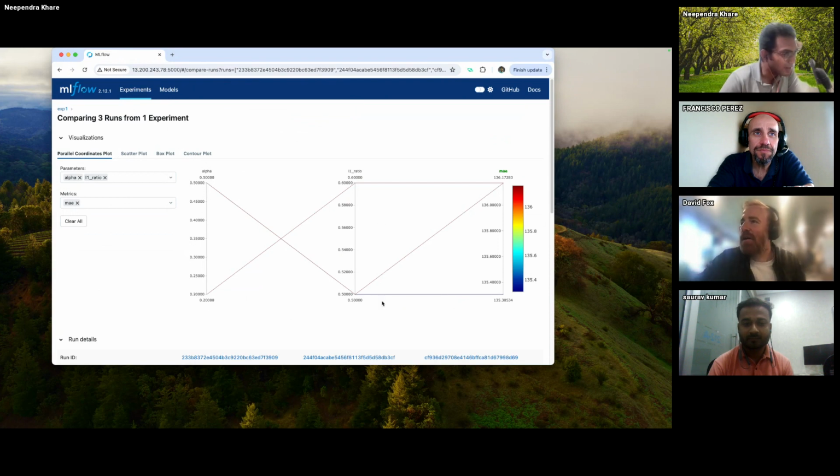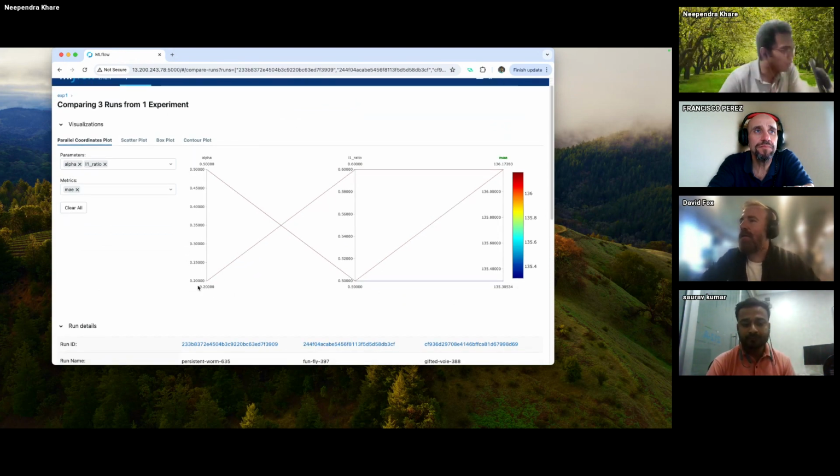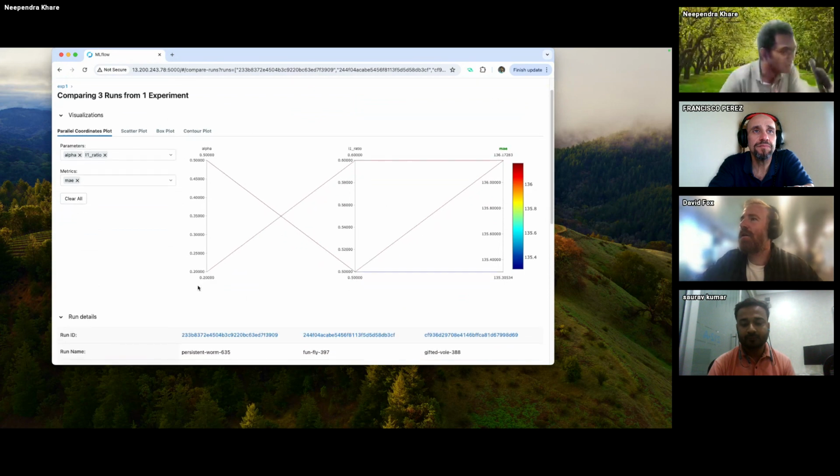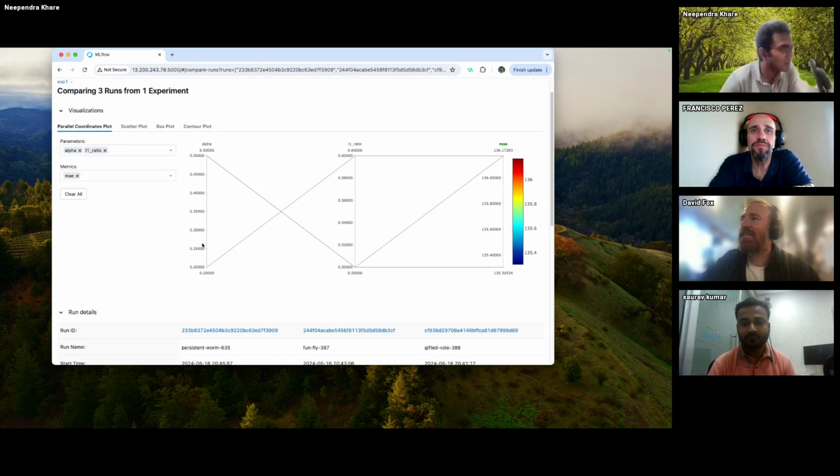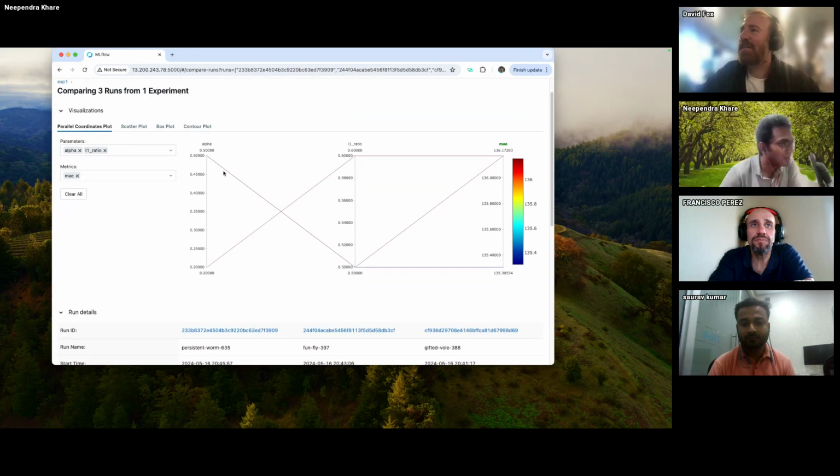Alpha is this, right? Ratio is this, and this is your MAE. So yeah, you can. But how do you make which run was it? How do you see that? You follow the line. So the one at the top goes down diagonally. So that had 0.5 for alpha and 0.5 for L1, and the result was 136 MAE.